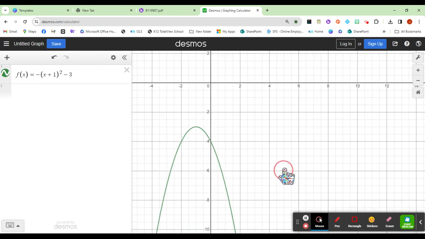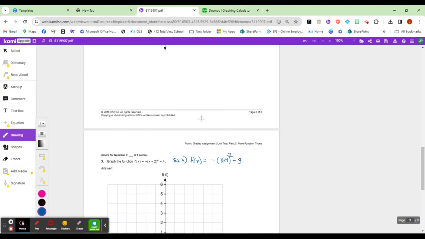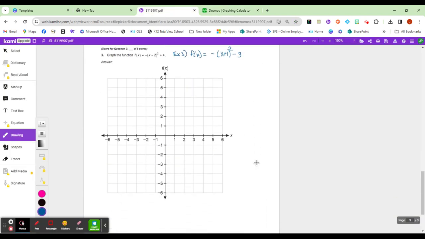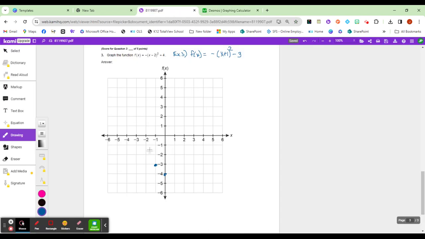And then here's my parabola. So again, I might look for where it crosses the y-axis. That's at 0, negative 4. And then this is at 1, negative 3. So 0, negative 4, negative 1, negative 3. And then let me see if I can get one more point. This point right here is at negative 2, negative 4. So left 2, down 4.